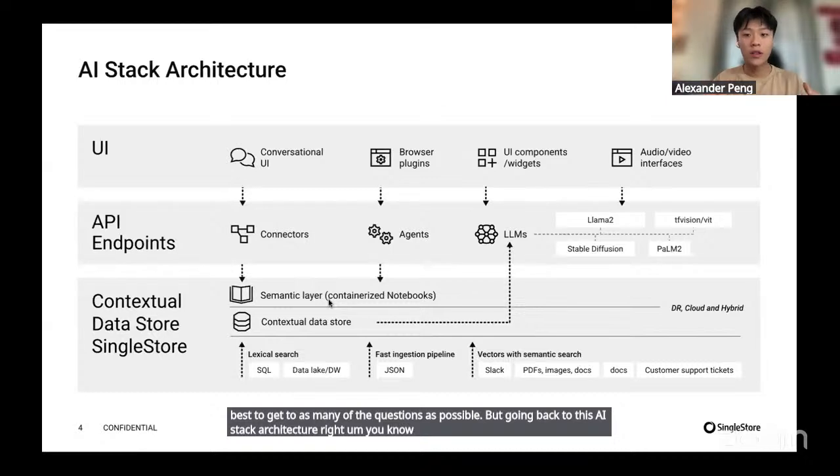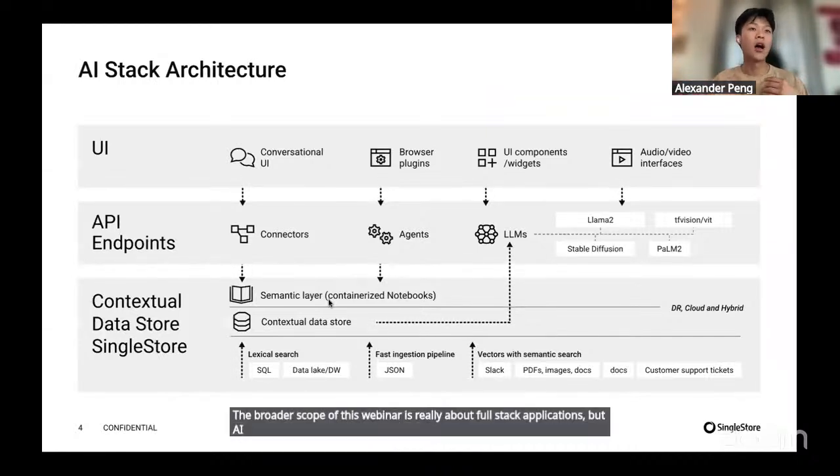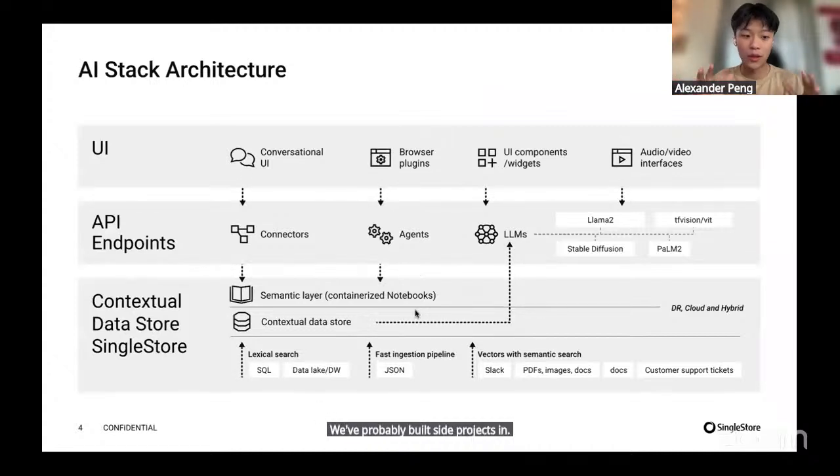But going back to this AI stack architecture, right? You might be wondering, why are we talking about AI? The broader scope of this webinar is really about full stack applications, but AI is just a useful sort of refining perspective for us to take, a kind of context that we're all familiar with, that we've probably built side projects in, and so that's the sort of scope that we're going to take.